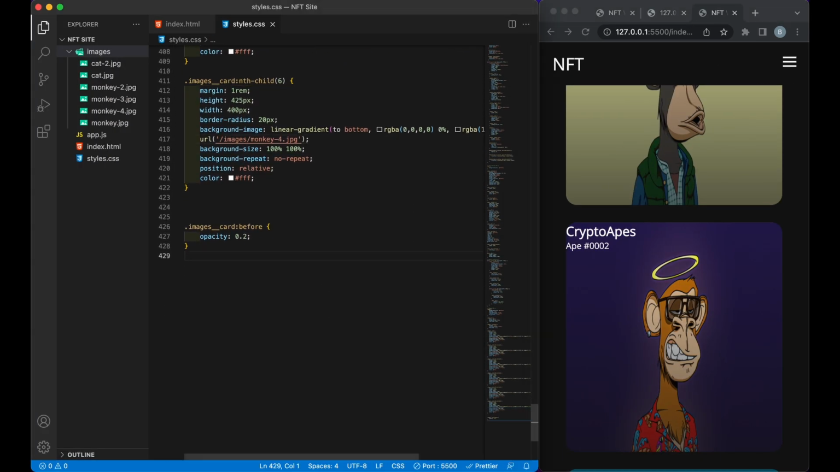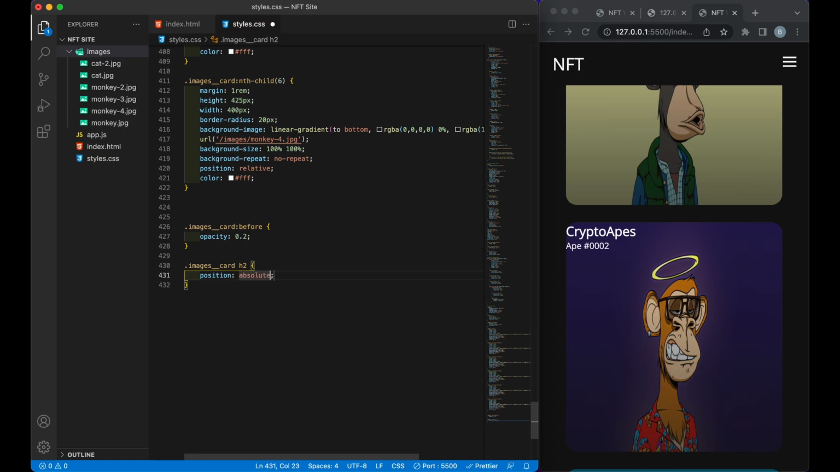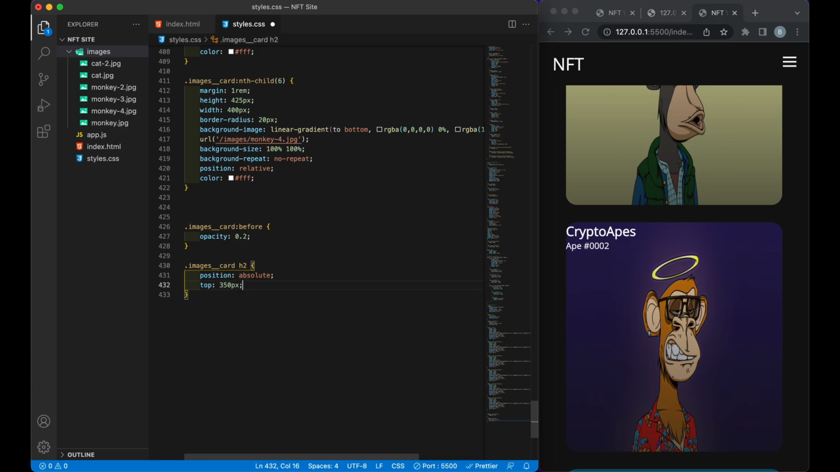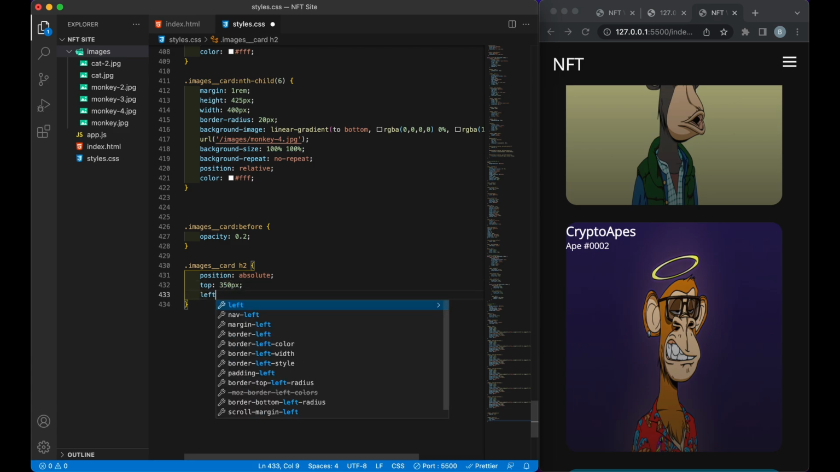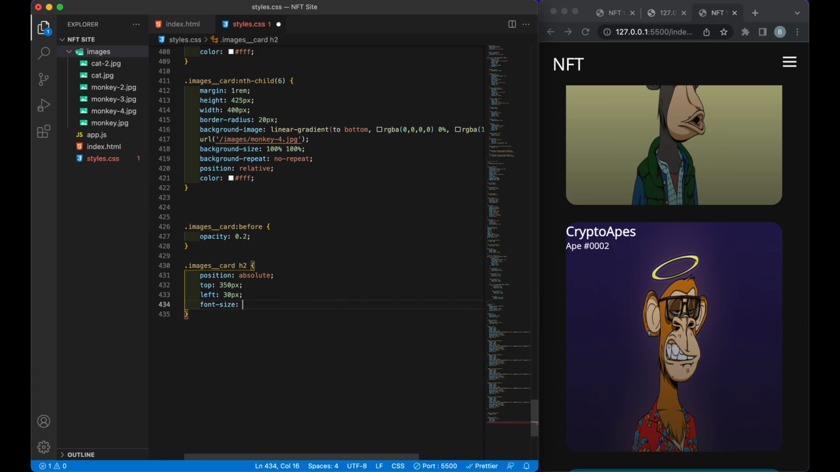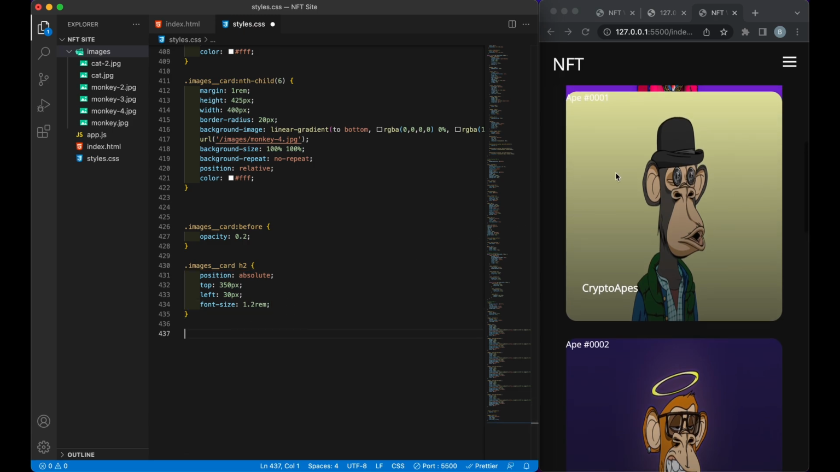Okay, now pretty much the rest of the stuff we need to do is just positioning the text. So here, just say images underscore card h2, and let's say position absolute. Let's do top 350px, left 30px, and then font size 1.2rem. Now, if you don't like the positioning, feel free to change these, like pixel by pixel, 10 or 20 pixels at a time, and you can shift it anywhere in the box.